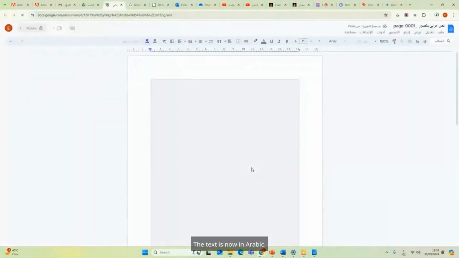Scroll down to find the text available. Copy it and open a Word document. The text is now in Arabic. Check the chat for messages.